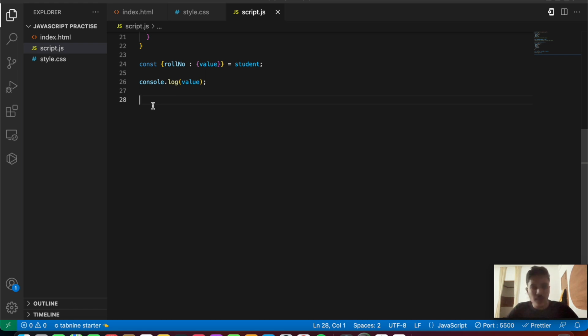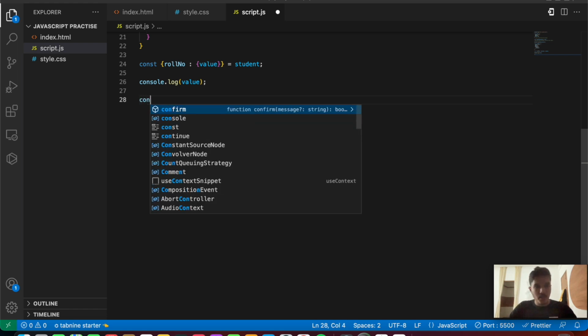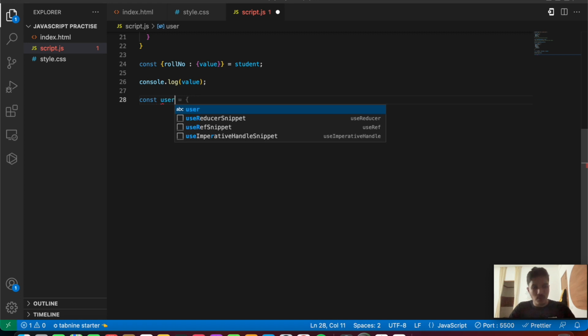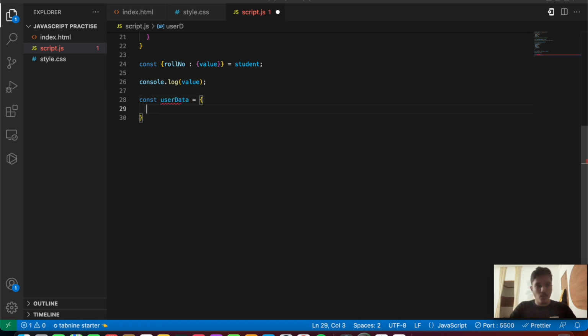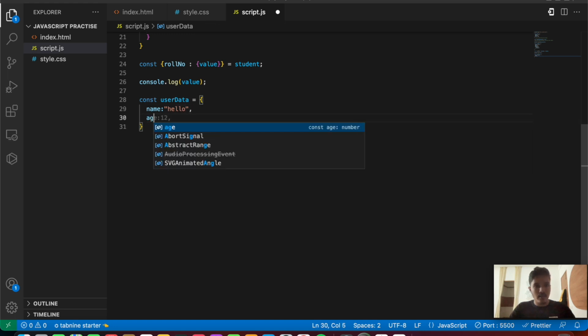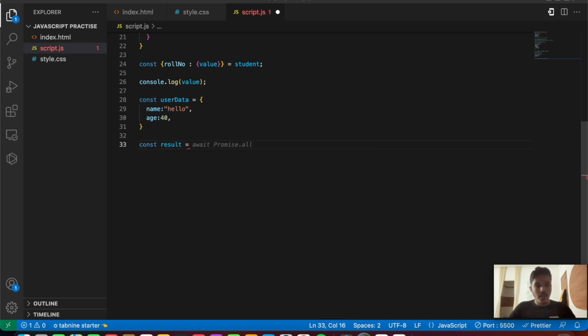Okay, so now basically we have another example. So let's look into that. So firstly, let's create a new object. Let's say userData equals to name is going to be hello, and then age is going to be 40. Okay, so now we're going to create a new object. Let's say const result. Over here we are going to firstly give the name as, let's say, hi, and then after this we are going to spread the value, that is basically the userData that is present, and we're going to try to access this.